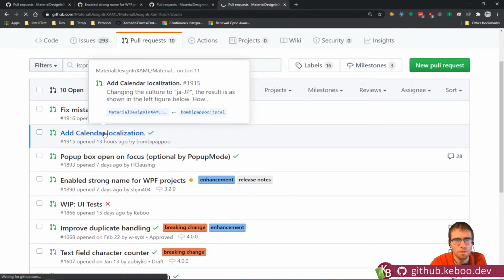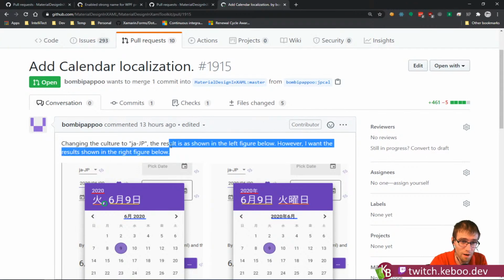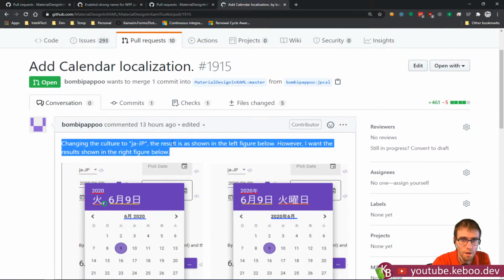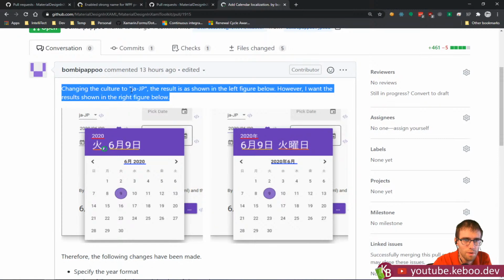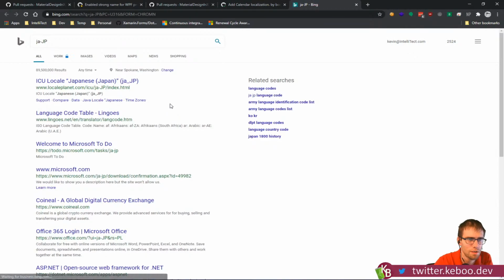Calendar localization. So this one, localization issues always interest me, and I very much appreciate it when people submit localization pull requests. I only know English, so this is definitely an area where I need help. So if people have skill with other languages and localization, I very much appreciate it. Let's see, changing the cultural JAJP. I don't know what language code that is. Is that Japanese? Ah, Japanese. Okay.